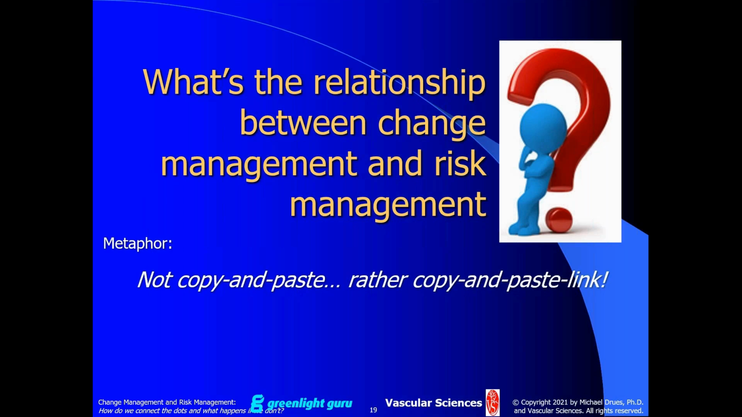Now, I'm using Microsoft's example here as a metaphor to illustrate. If you're not familiar with this, you can Google copy and paste link. I'm sure you'll come up with a litany of YouTube videos that talk about how you do it in Microsoft Word or Excel or something. But what I mean by it here is there should be a dynamic relationship between change management and risk management.